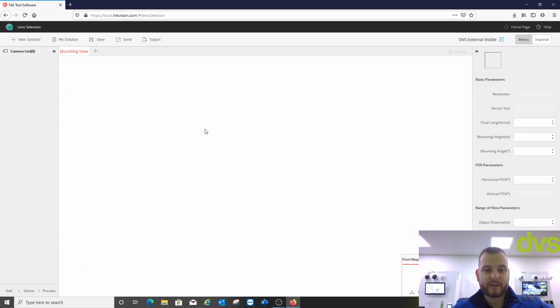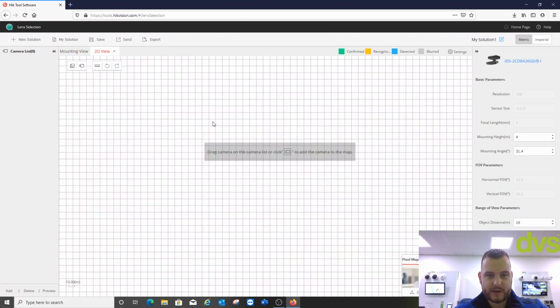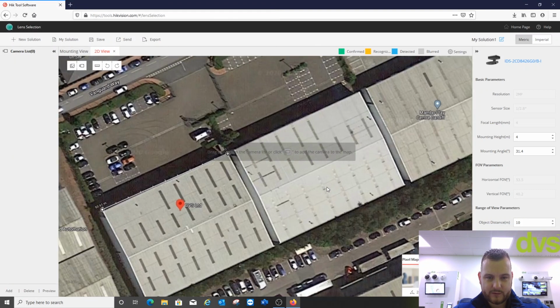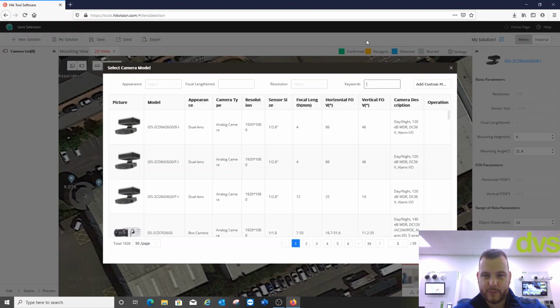Okay, so the lens selection is for the visible camera range. So it's as simple as this. Give it a name, which I already have done. Click on 2D view map. So we're going to use the same process. Okay, so we're going to add the map again, DVS external, okay. Zoom in, set the ruler to 50 meters, and click okay. We're going to choose our cameras. We'll use a popular model here in the UK.